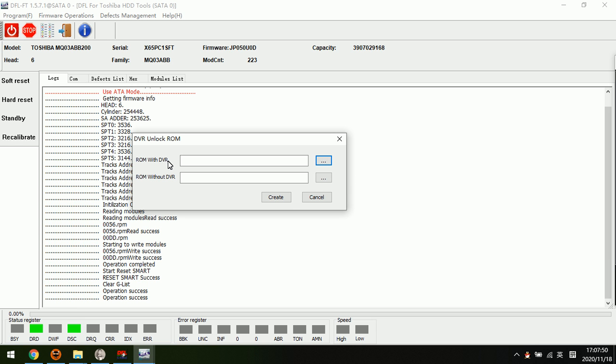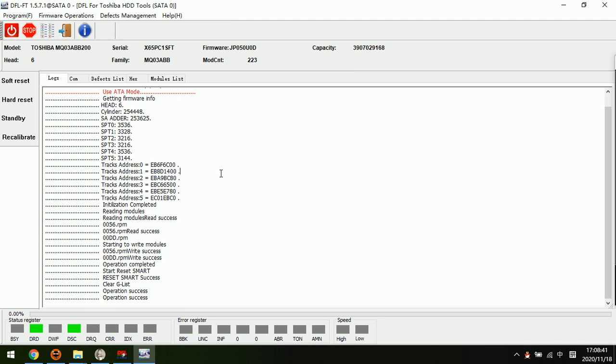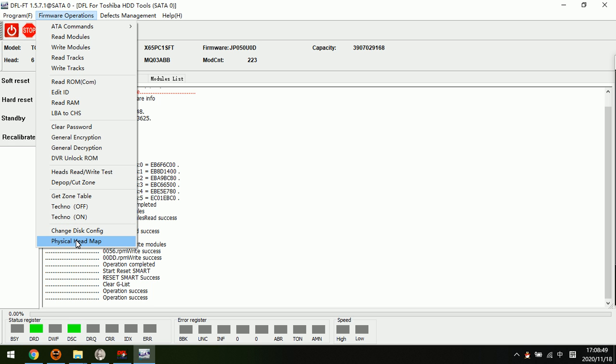If users want to write ROM for Toshiba hard drives, then users need to use the Dolphin ROM chip pin reader to read the ROM contents from the ROM chip directly without soldering the ROM chip off. So here we can select one ROM with the DVR lock, and here we can select one ROM without DVR lock. Then it will create one new adaptive ROM for the users to write with the Dolphin ROM chip pin reader. After writing the adaptive ROM, then users can enter the DFL Toshiba and Fujitsu firmware repair program, and then clear the password, and then the DVR password is removed. And this function is very helpful, and in other videos we will introduce in detail how to use this function.